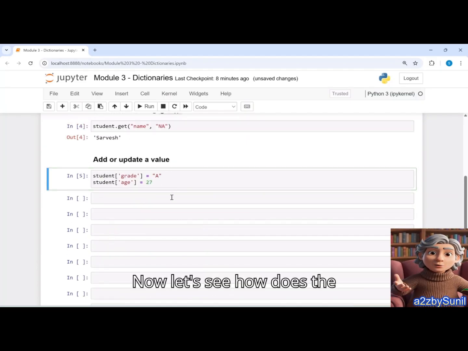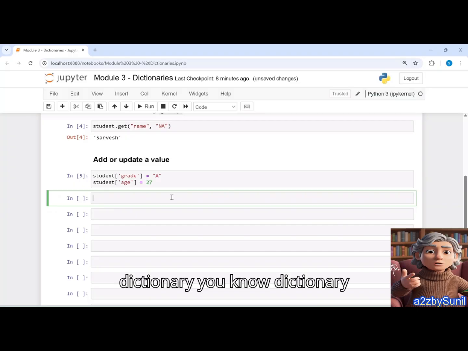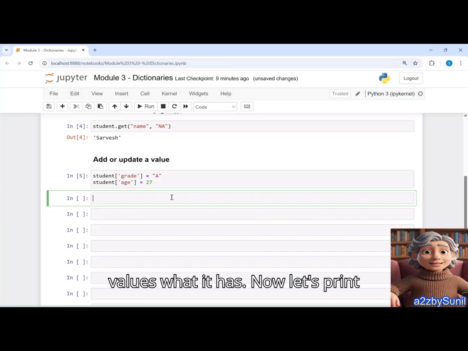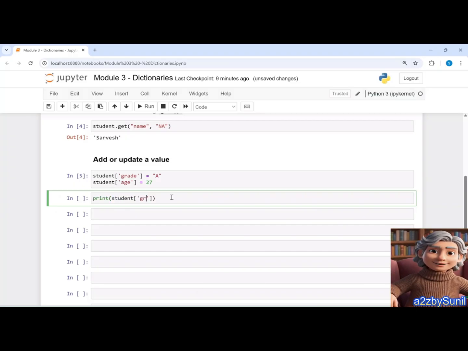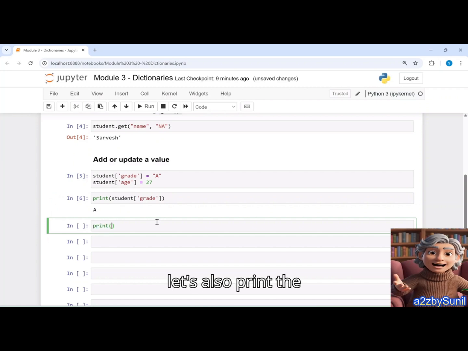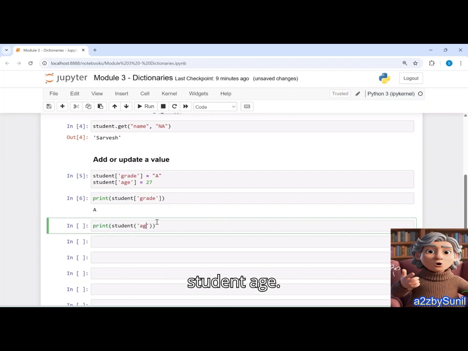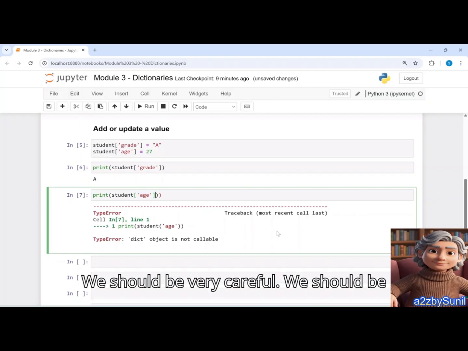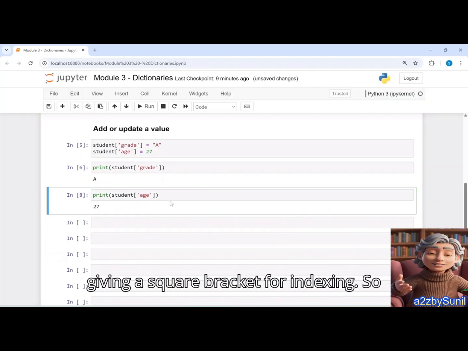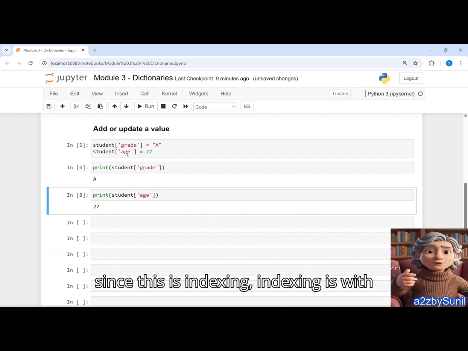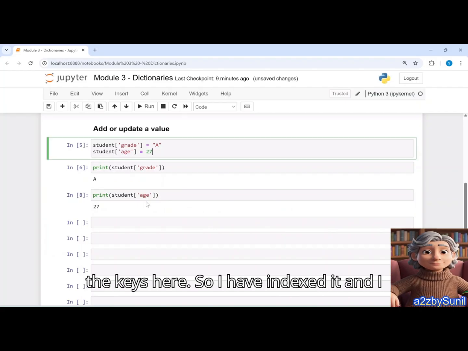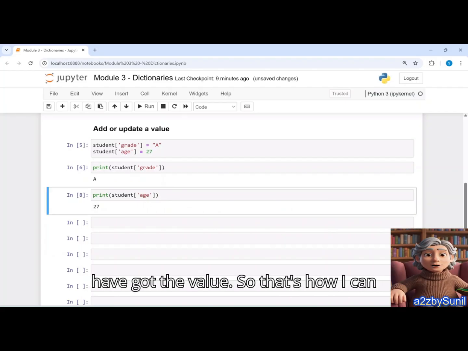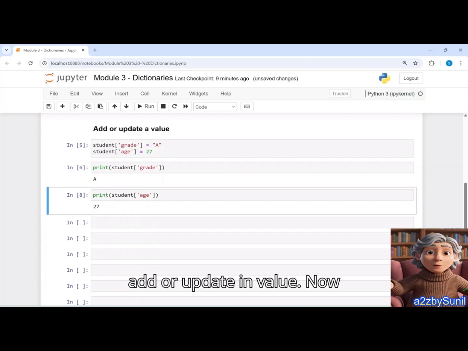Now let's see what values the dictionary has. Let's print student grade, and also print student age. By mistake I've given a round bracket. We should be very careful. We should be giving a square bracket for indexing, since indexing is with the keys here. I've indexed it and I've got the value. That's how I can add or update a value.